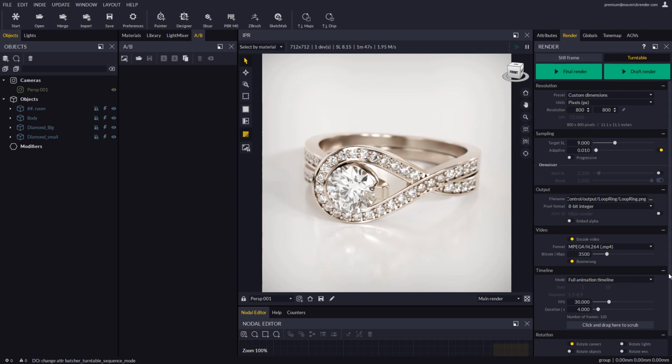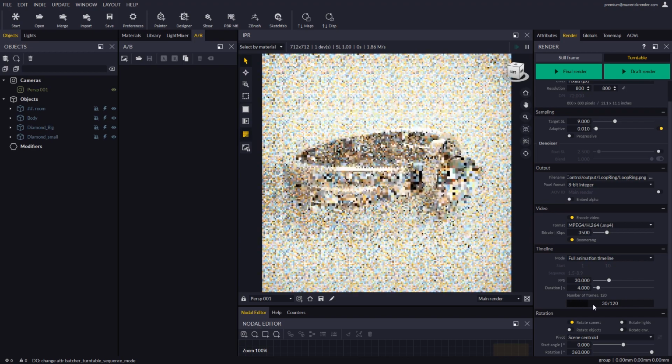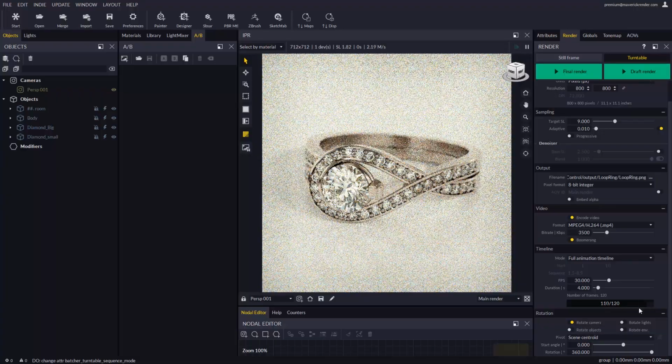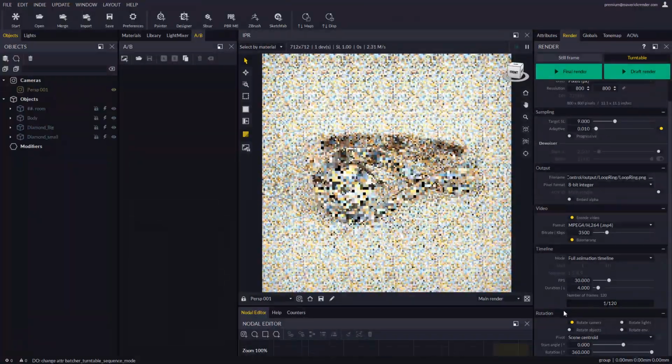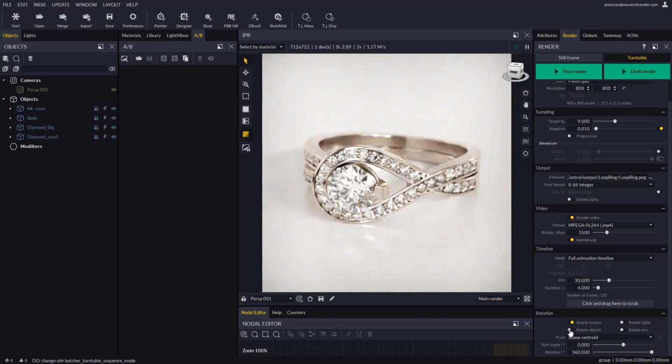And last there is the turntable rollup, which is the most specific. Here you can define what elements will rotate during the animation. We can enable camera rotation and then use the scrubbing bar, where you will preview the turntable animation directly in the IPR. Let's try rotating objects. Note that you can enable multiple rotation elements at once if you want.